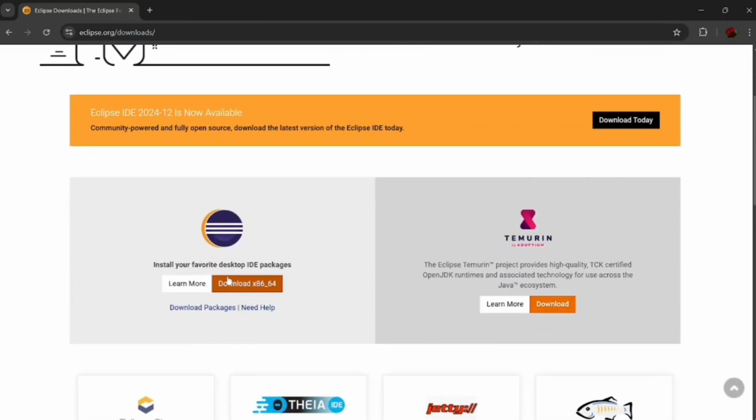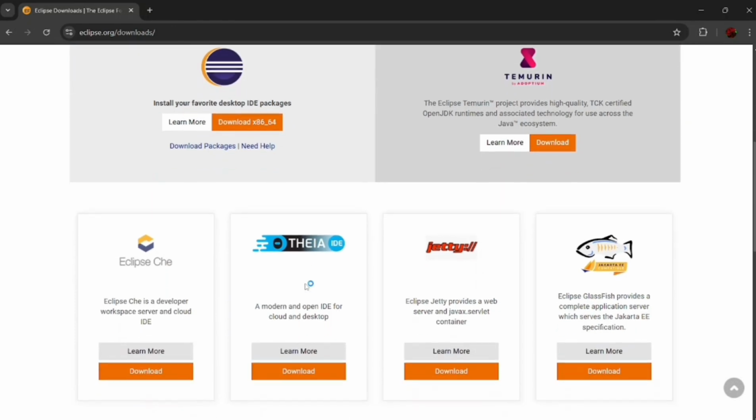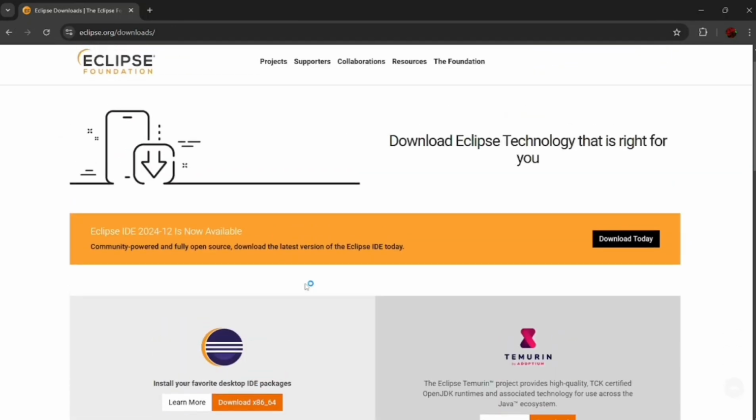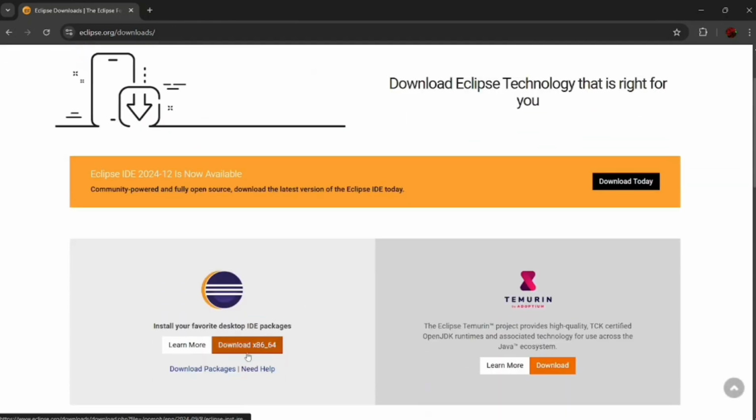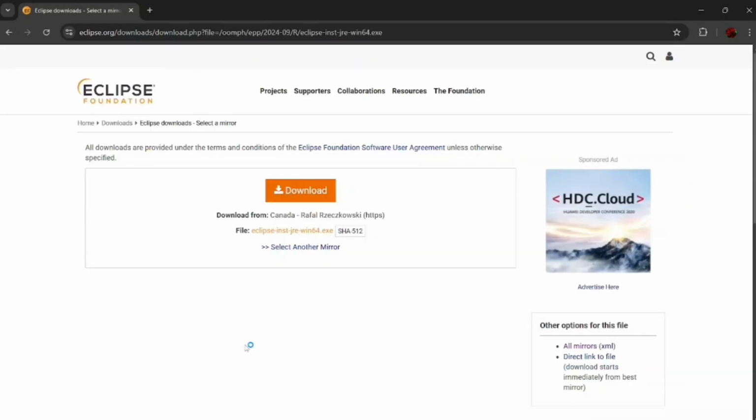So install favorite desktop IDE packages and look for something else. Okay, here it is. So download this. Right now what I am showing is applicable for Windows only. Now here click on download. Here you can see the things whatever you can read from here. Now click on download.